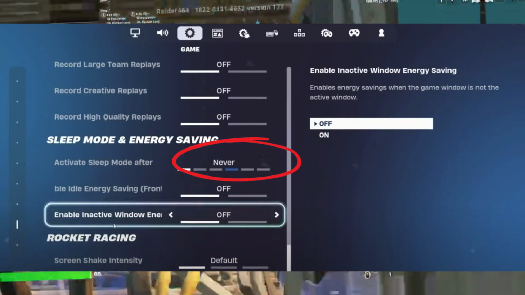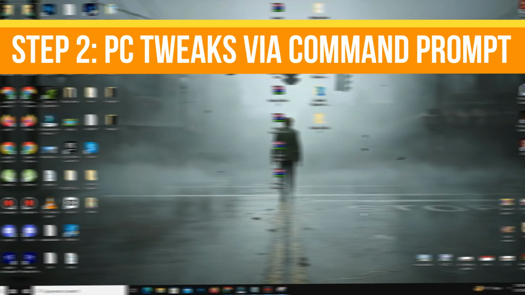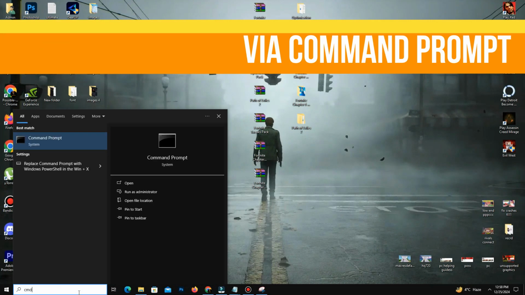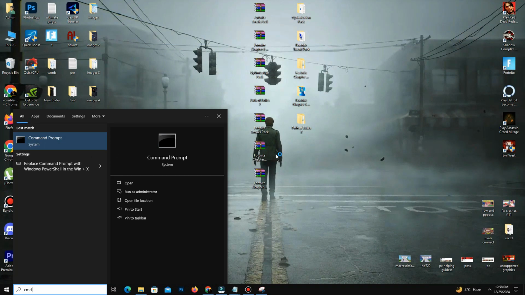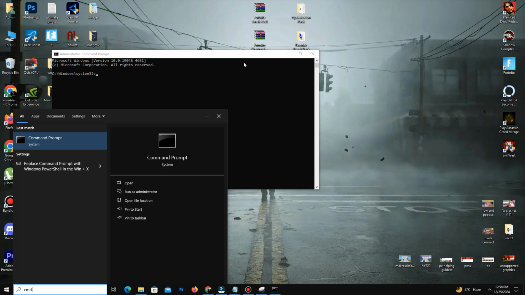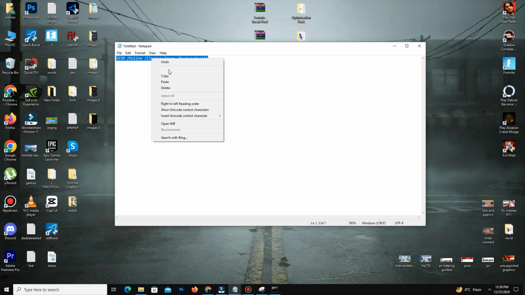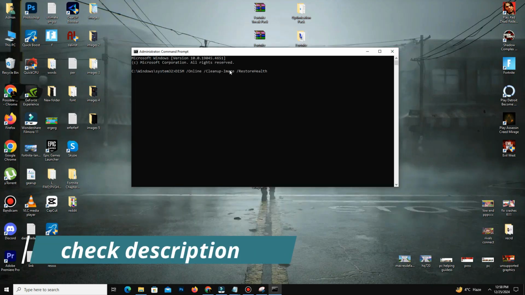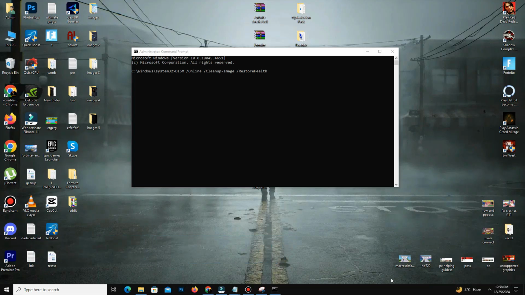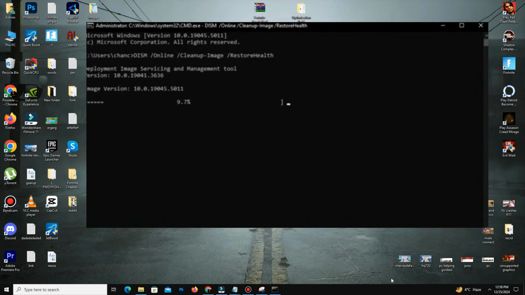So guys, after that, step number two is PC tweaks with the command prompt. For this, you need to open the search bar, and here you need to open CMD as an administrator. Now run the command you can see on the screen, or you can check the description. Copy the command and paste it in CMD. This restores corrupted system files and improves PC performance. It may take some time, so let it run uninterrupted.